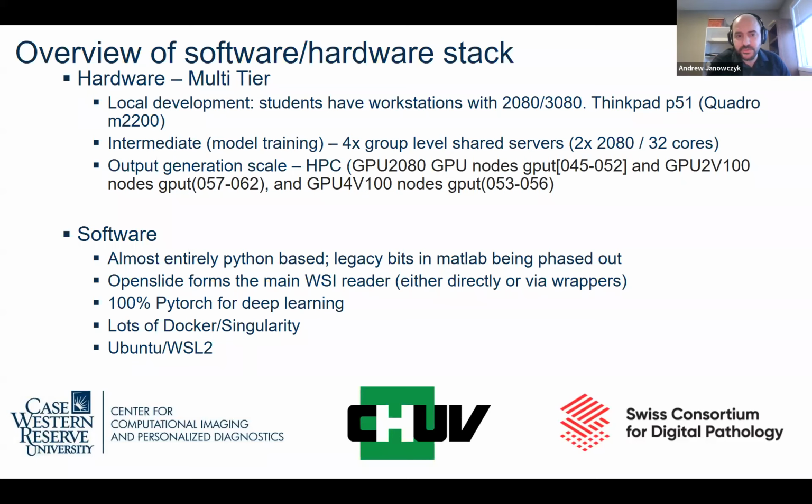For output generation, we have a high performance computing cluster at Case Western, and this has, I think, about 60 GPUs of various qualities and sizes connected around. The heterogeneity makes it a little bit tricky to use for routine access as well. They're behind a head node, so you have to log in through multiple nodes in order to have access to them. So it's not as viable for interactive debugging and training and that sort of thing, which is what we use the intermediate machines for.